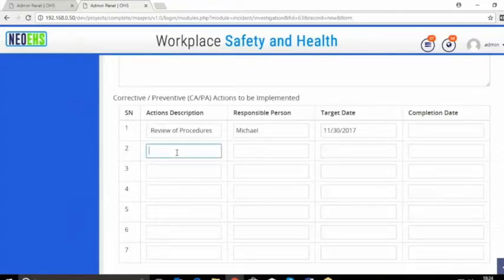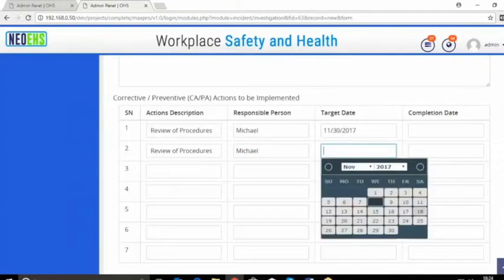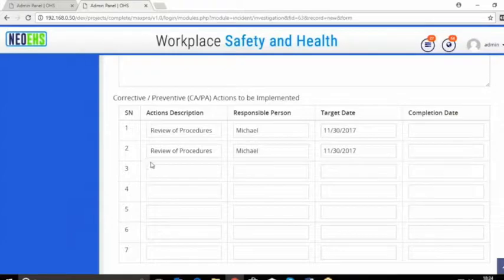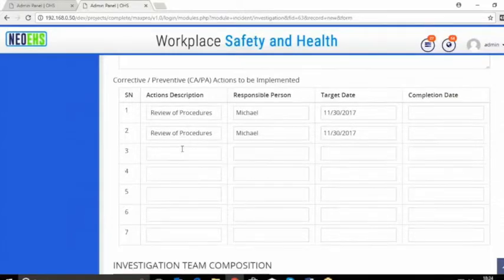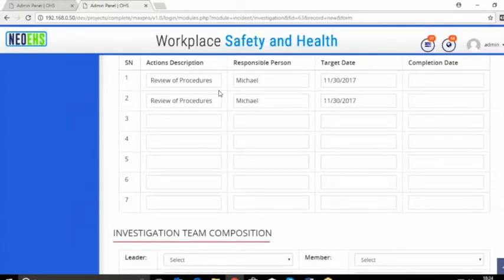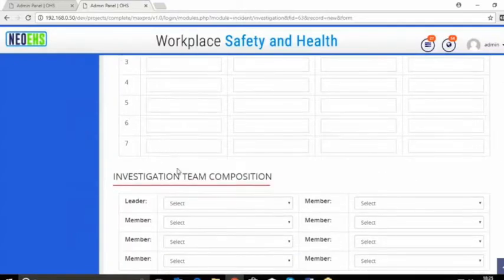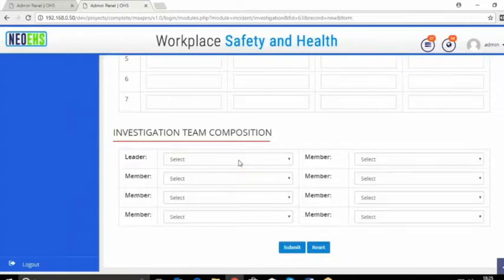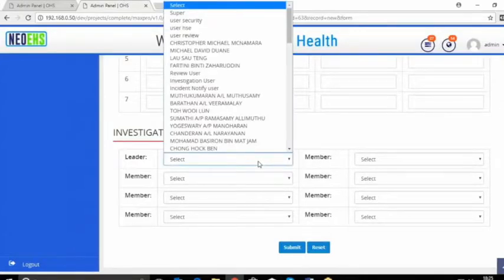Likewise, you can add multiple action descriptions as per our need, with the target date and completion date. Subsequently you can have multiple action descriptions, and a drop down can be provided in case we have large data. And next we are coming to the investigation team composition, basically who investigated the process and the complete investigation team.